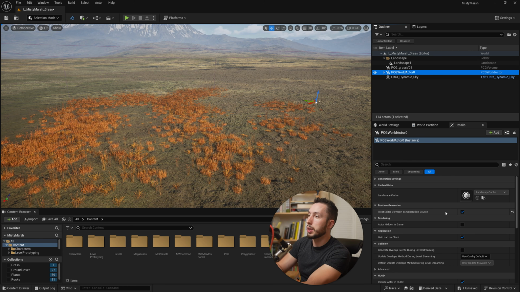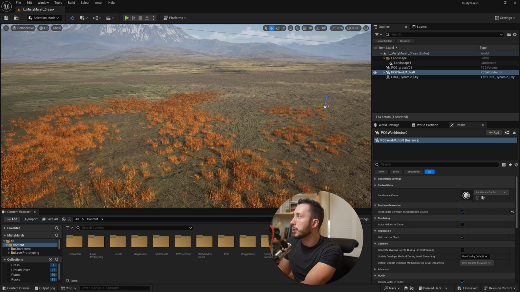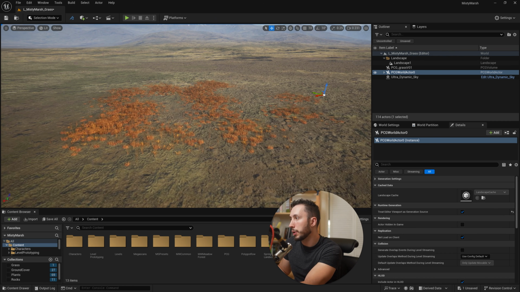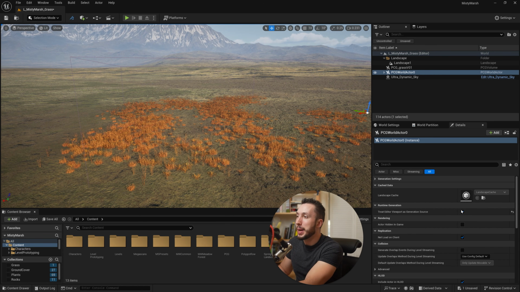And then under the runtime generation, we're going to choose treat editor viewport as generation source. So now it will do that automatic cutting out of our grasses while our viewport moves around, not just when we're playing our game, which is important as we're editing here. So make sure that's selected.